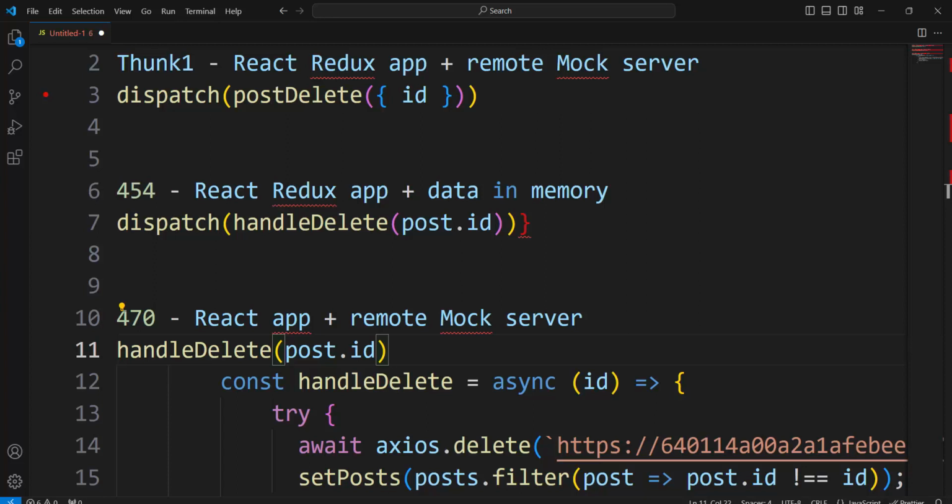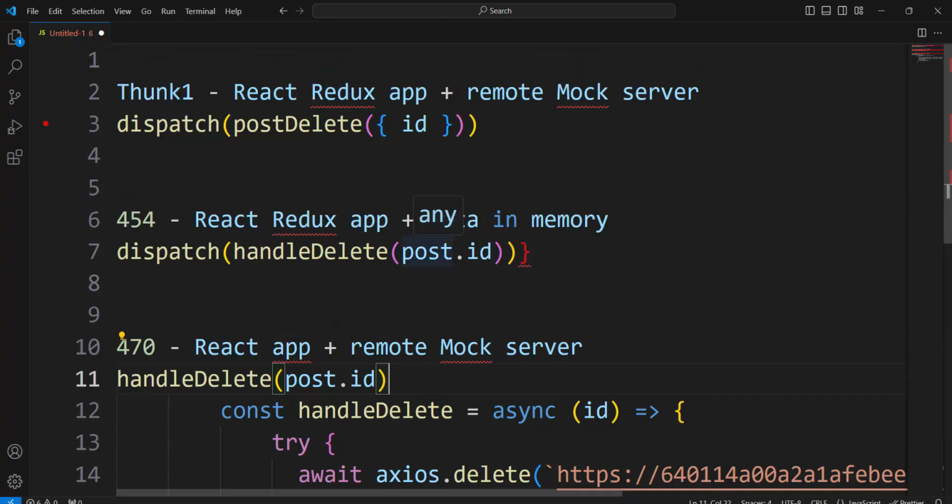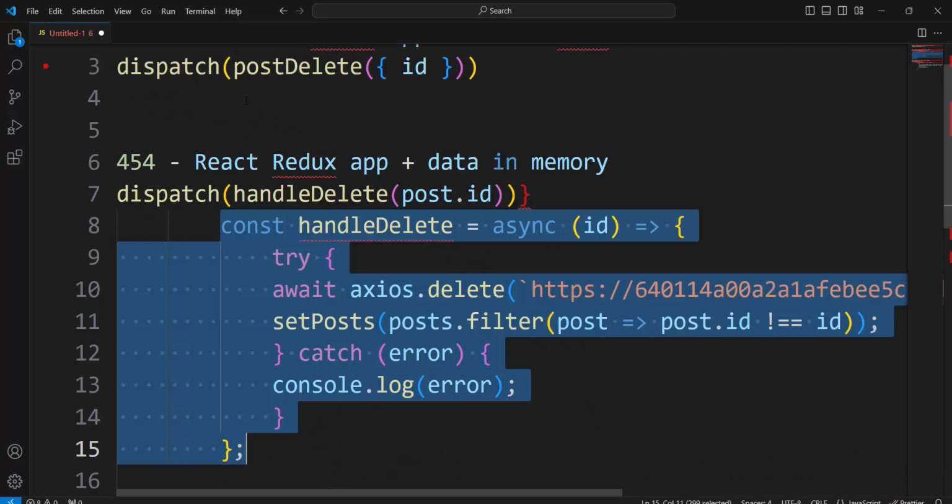But I use that simplest possible application, I add Redux and learn in that simple one, and only like that can we learn Redux and all the others, in the simplest possible case, in the simplest possible application. And that simplest possible application is Tank1. It is React Redux remote mock server. Dispatch post delete. But before that, edit undo.